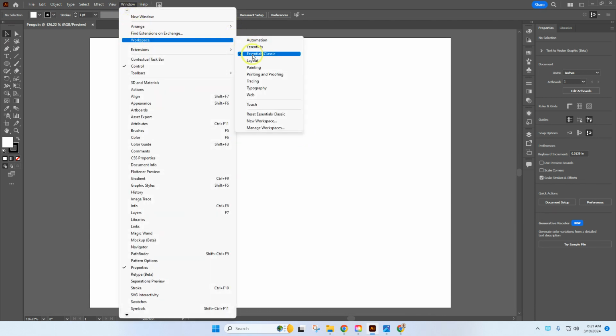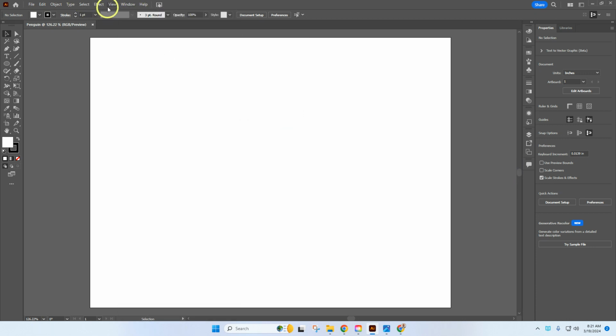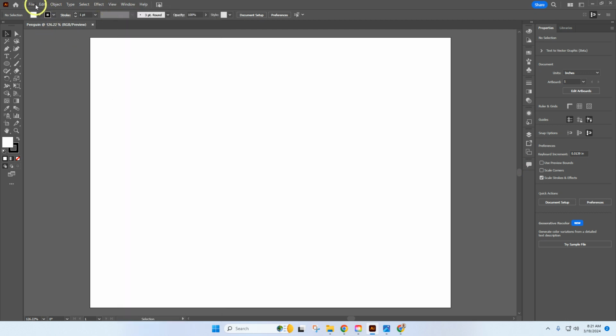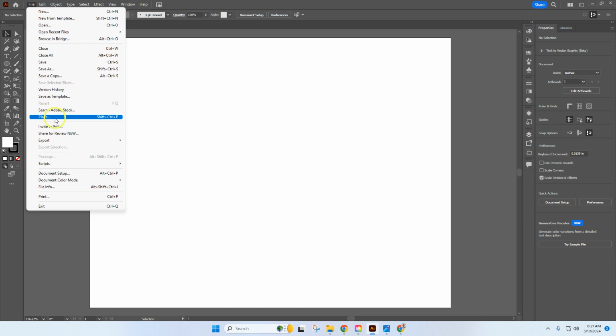Then click on Workspace. It should be set to Essentials Classic. But if you're not, maybe reset it to make sure it's the right settings. And you click on Smart Guides. Okay. And we'll click on File. Now we're going to click on Place here.